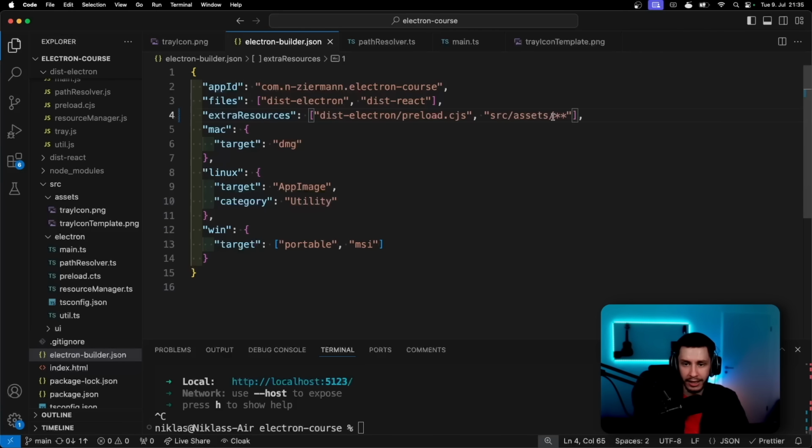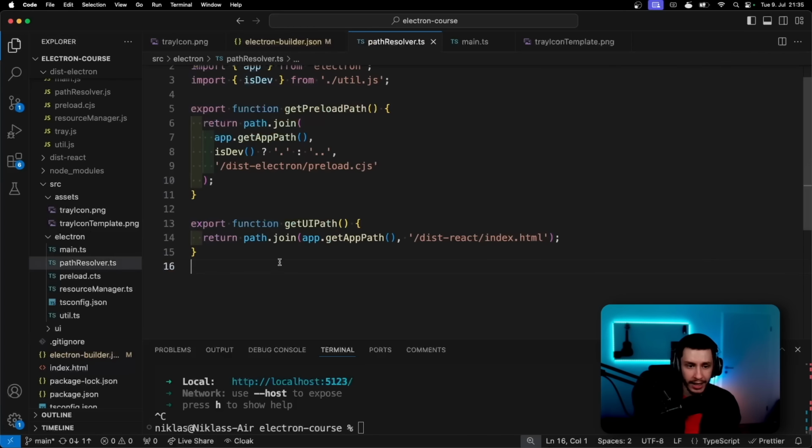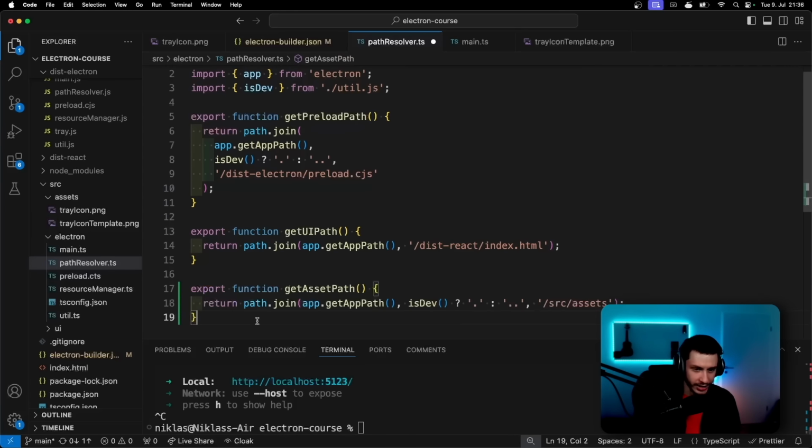So basically, in a recursive way, add every folder and every file that is under the assets directory into the final bundle. And now we can already go ahead and define a little function in our path resolver to actually access these asset files. So let's just add this little function right here.